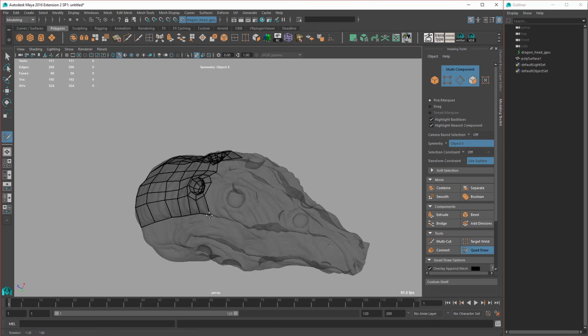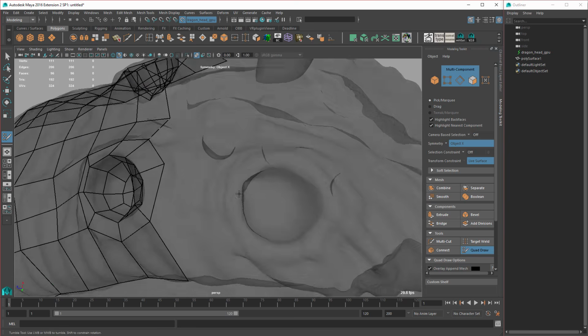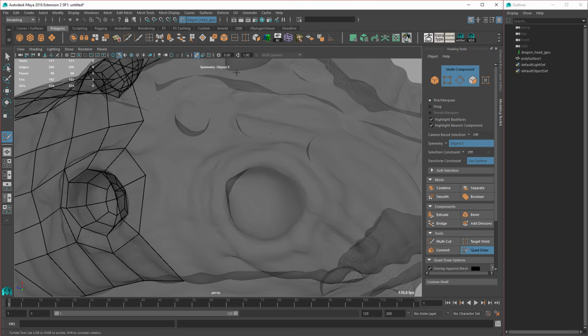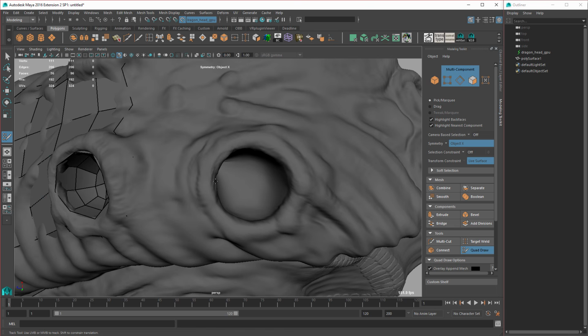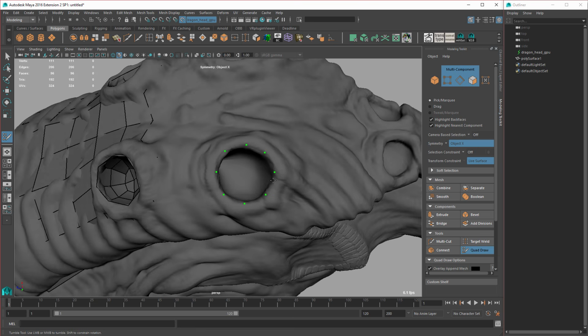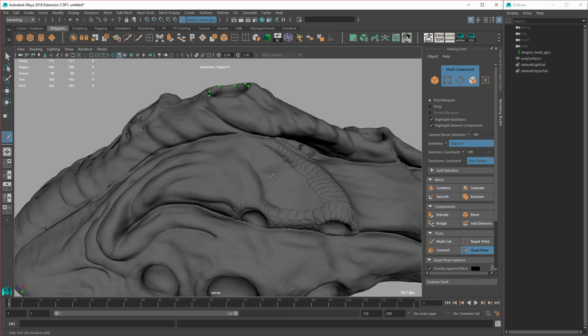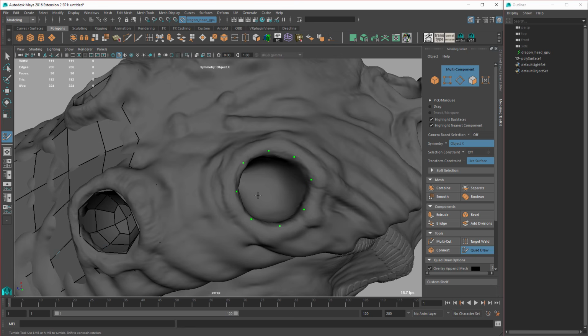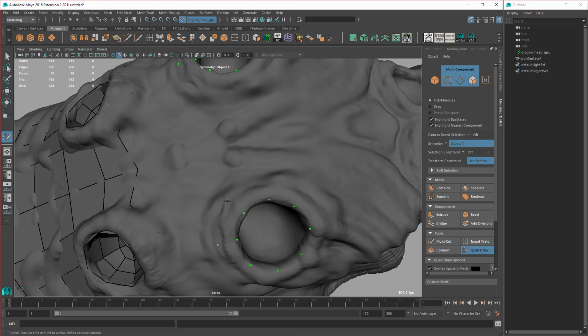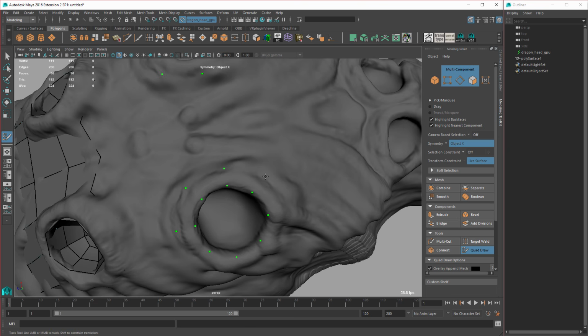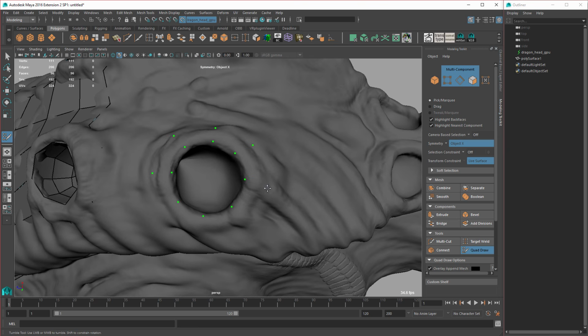So you can see the process is pretty simple. It's pretty quick. I think it's much quicker than doing it in ZBrush using the Z-sphere retopology method. So I'm going to go through and retopologize this head, and then I'll show you how to bring it back into ZBrush and how to reproject our detail.